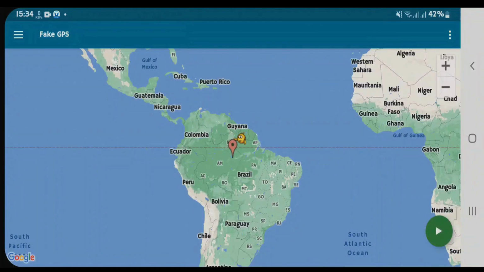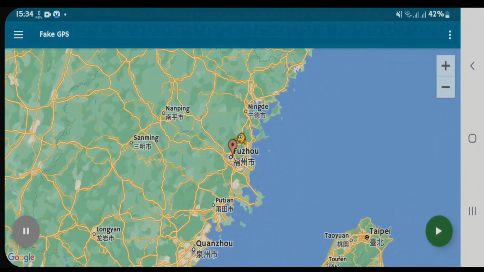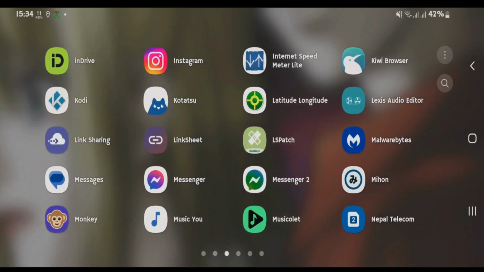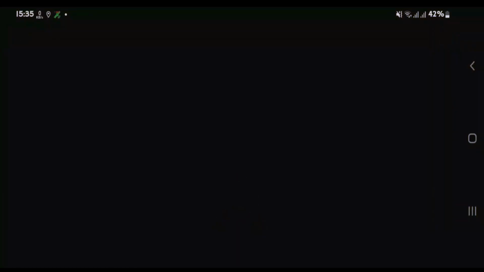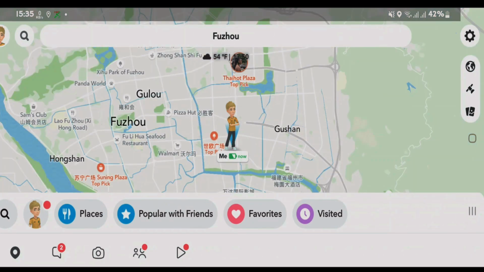Now you can set any location from here. Let me put my location to Fuzhou in China. Tap on the start button. Now the mock location has started and we're gonna wait for some time. After a while, you're gonna go to Snapchat. Go to Snapchat map. Now if you tap on the current location button, it shows that I'm in Fuzhou, China.